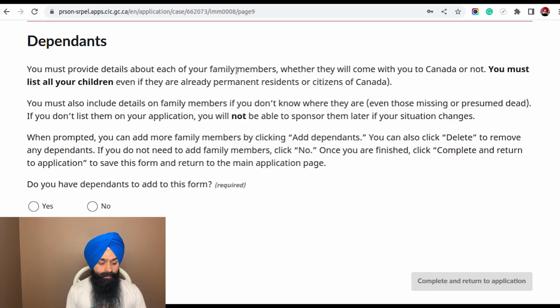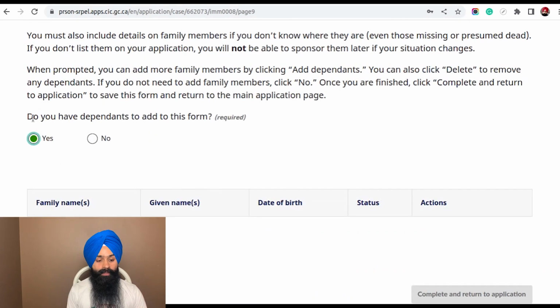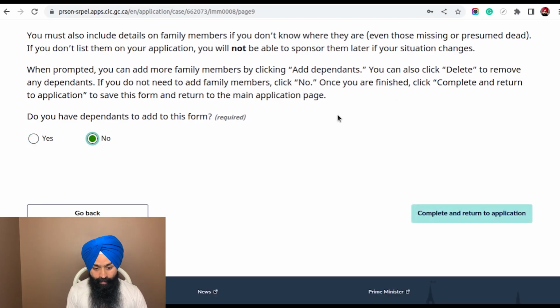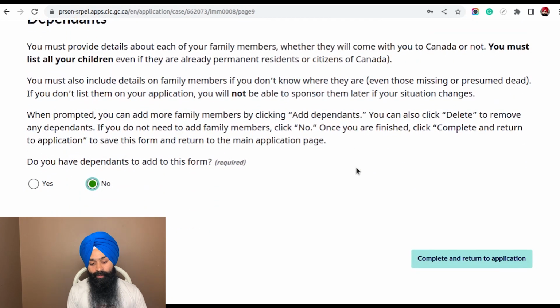So I think this is the last section of this form, and complete and return to application. When you click on this button, it will redirect you to this page. So you can see ready to submit. This is the IMM0008 form, ready to submit.